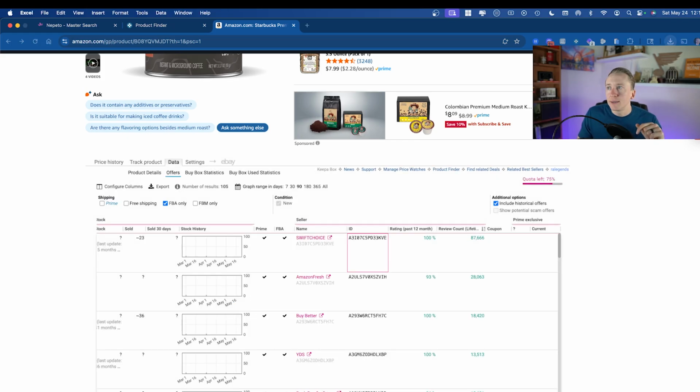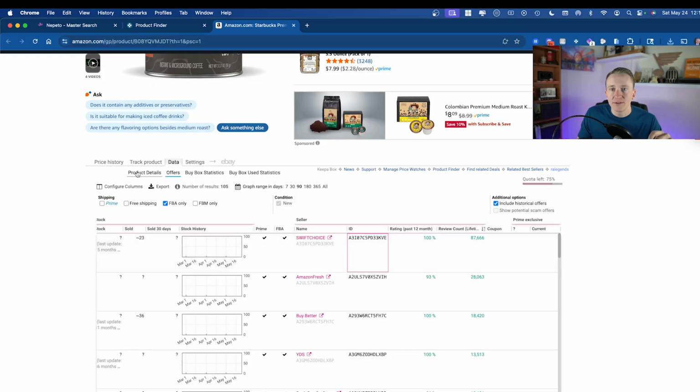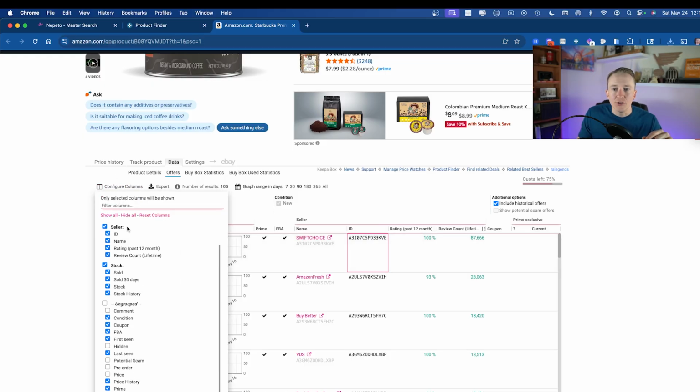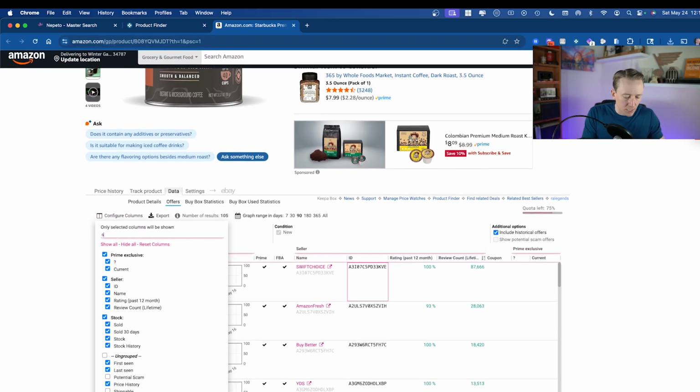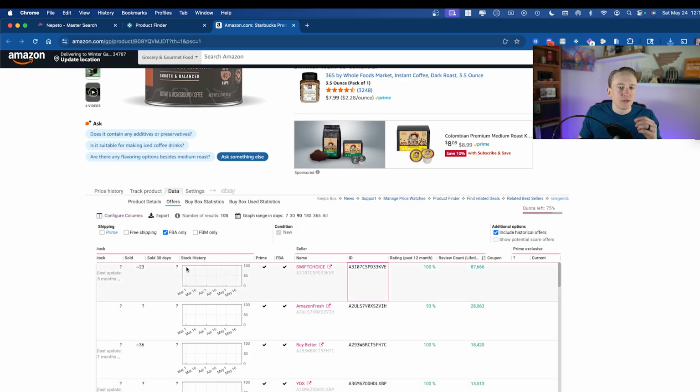I'm going to let this thing open up. Whenever this opens, I'll pull it over. We can see here that we've got all the seller IDs. You need to ensure that the seller ID is listed on your Keepa product finder. If it's not, you can click on configure columns, and you can look up under filter columns, seller ID, or just seller, and then make sure the ID is selected. Otherwise, it will disappear. So I recommend having that on. If you don't, you will not be able to do this. So you need to double check that the columns are configured properly.